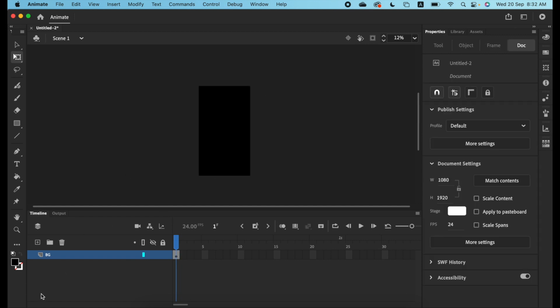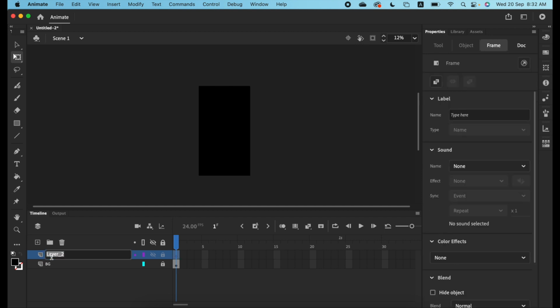Okay, so I have my background, and then you could lock it in. I like to, when I'm working with layers, always lock in the layers that I'm not going to be touching. So now I lock the layer because I don't want to accidentally mess it up. And then the next layer, I'm going to name it shape.